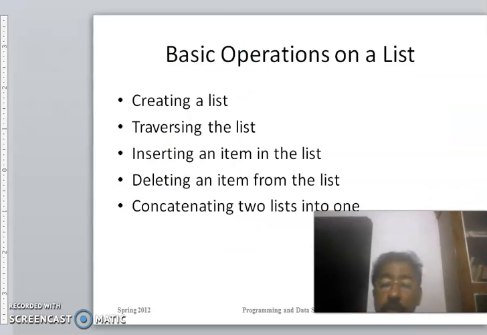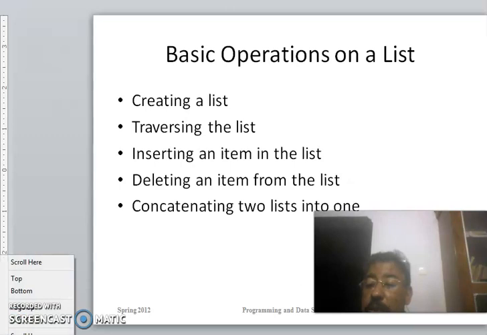Then next we wish to go through the basic operations on a list. What operations are possible? First, creating a list, traversing the list, inserting an item in the list, deleting an item from the list, then concatenating two lists into one. These are the basic operations possible.